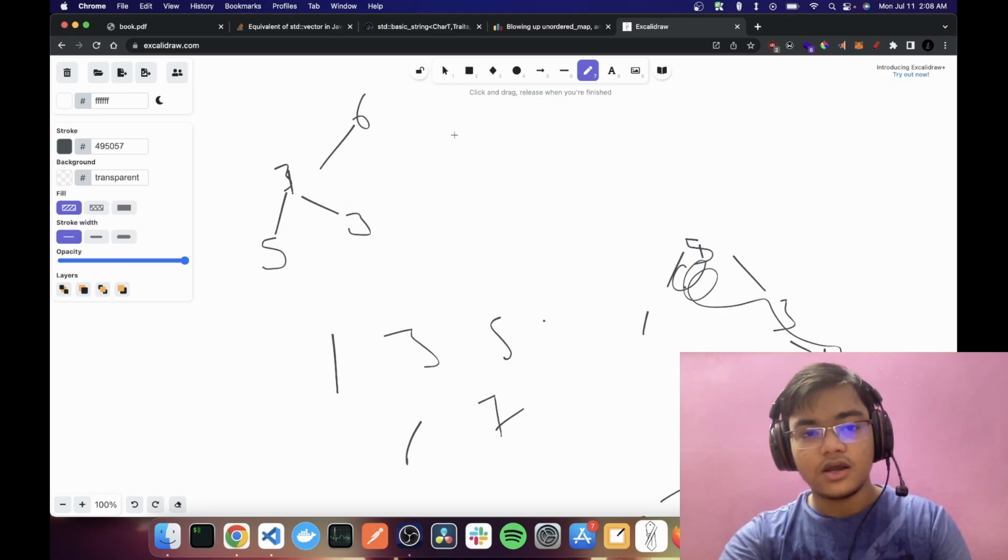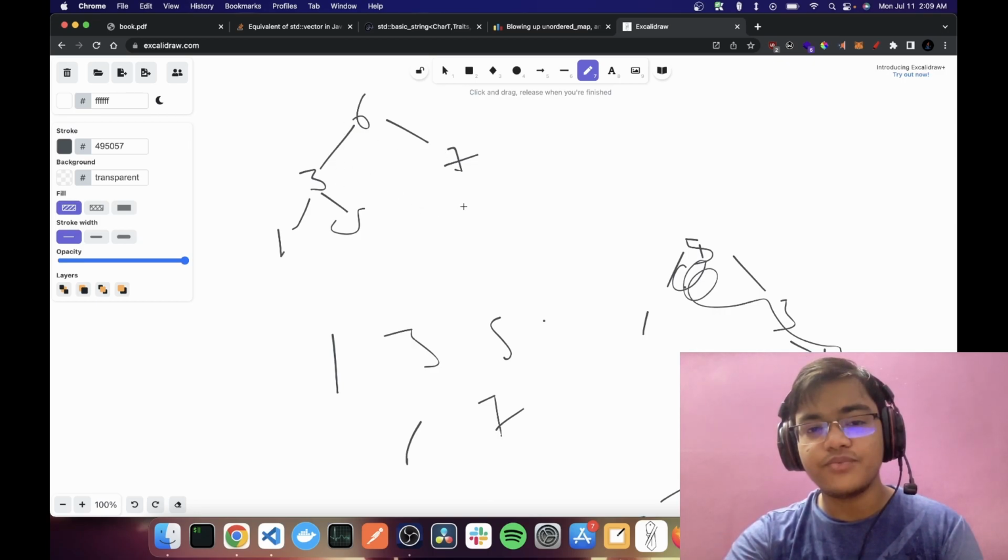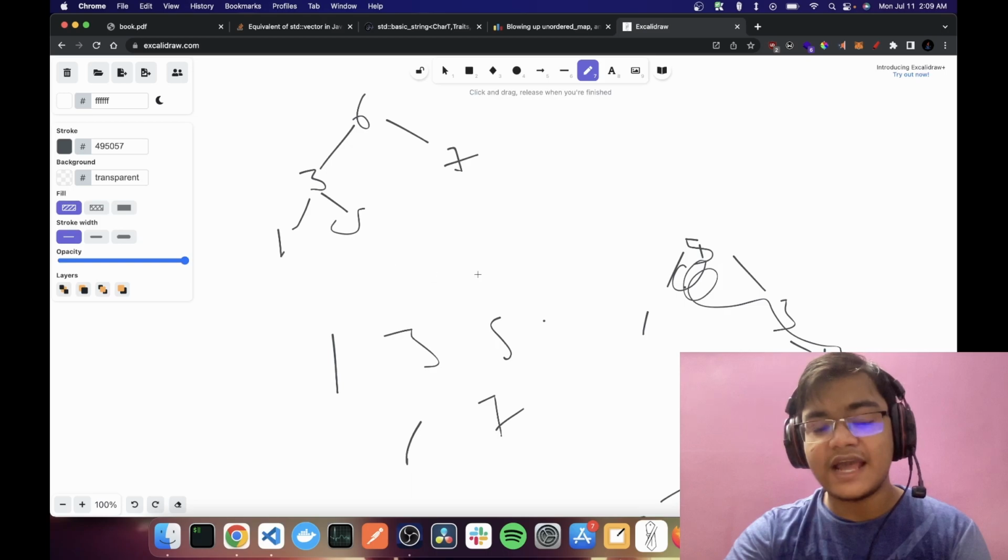Okay. I keep messing this up. So 6, 3, 1, 5, 7. Maybe it is stored like this in a binary search tree, right? So it can access them in the sorted order, but they're not actually stored like this.